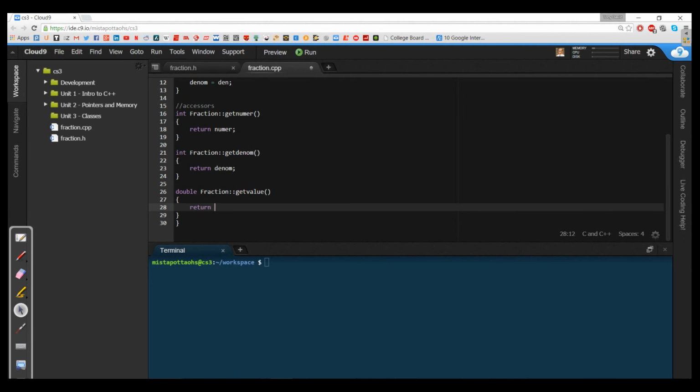So I know that I'm going to take the numerator and divide by denominator, but I also know that an int divided by an int is going to give me an int. So I need to take care of this through casting. So I'm going to cast the numerator as a double. And that's going to make sure that we've done the appropriate casting, so we're returning the appropriate type.